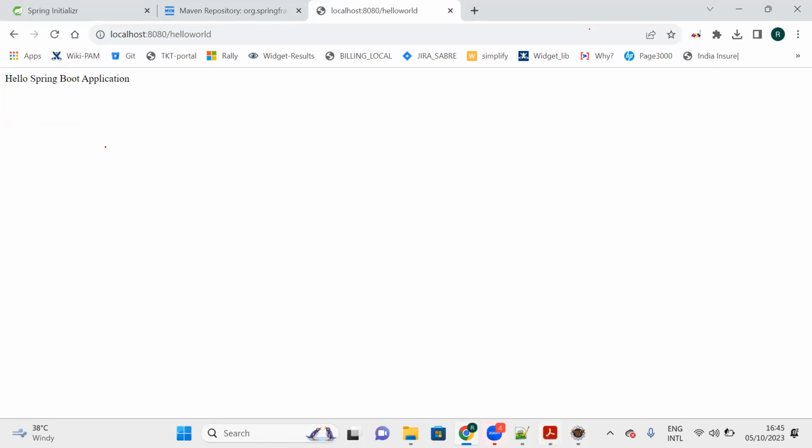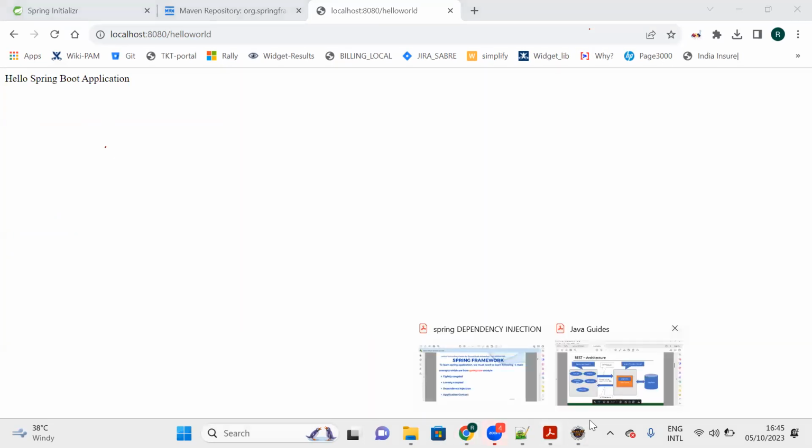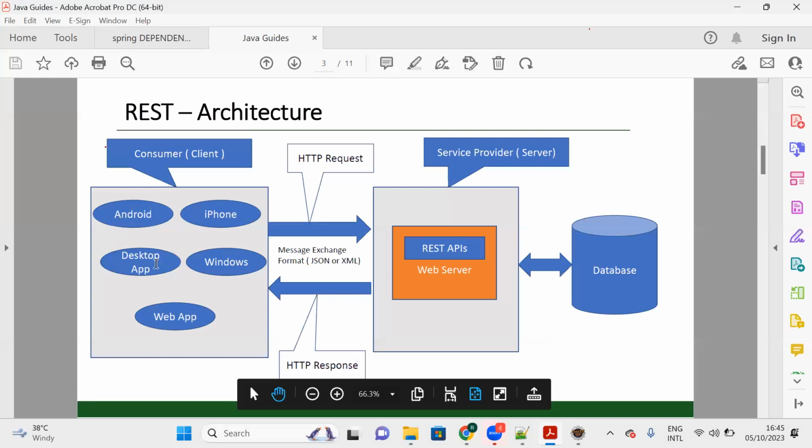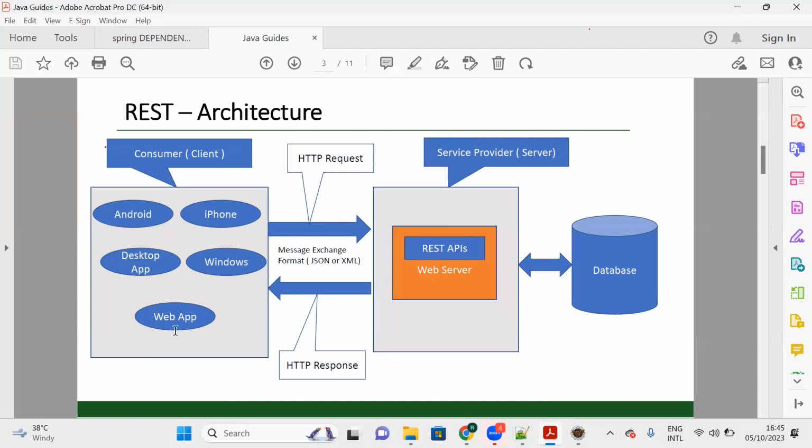The client can be any client, whether it is an Android phone, an iPhone, a laptop, a desktop, or any web application. It can be any actually. So from anywhere you can send the request and the server can send the response back to the client. So here there is a technical term called client.